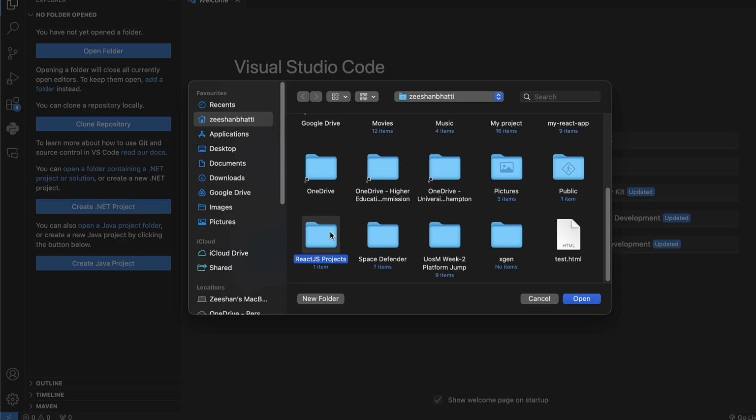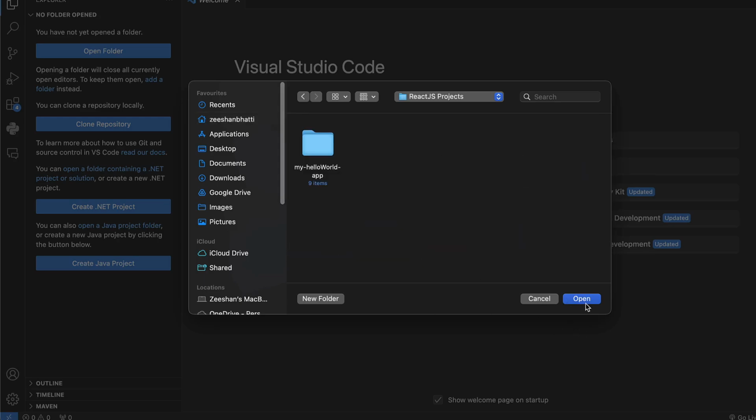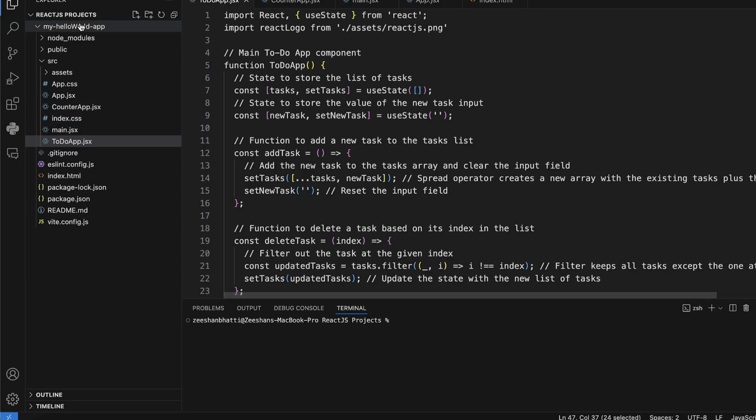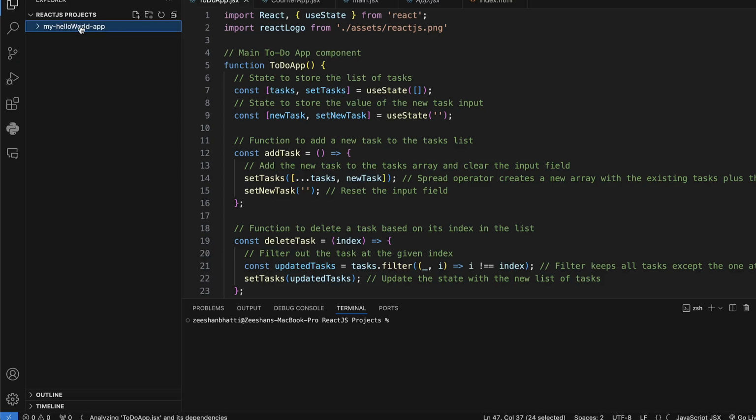Just makes things more easy. So I've created a folder called React.js projects. I just double click on it and click open. So now this project is open for me. I already have a default Hello World project.